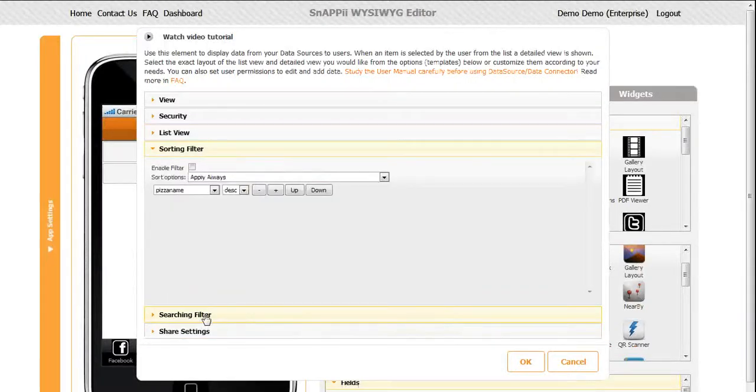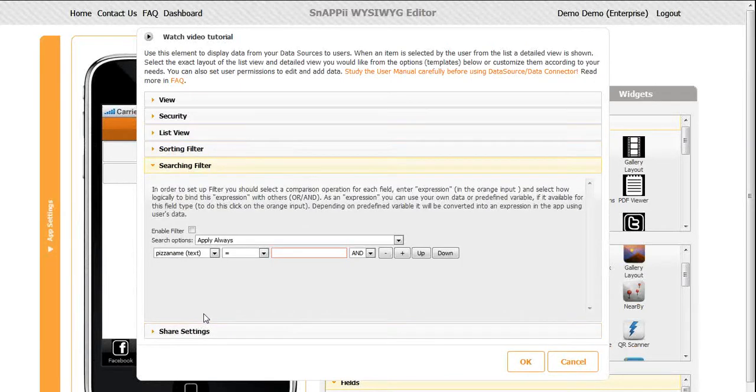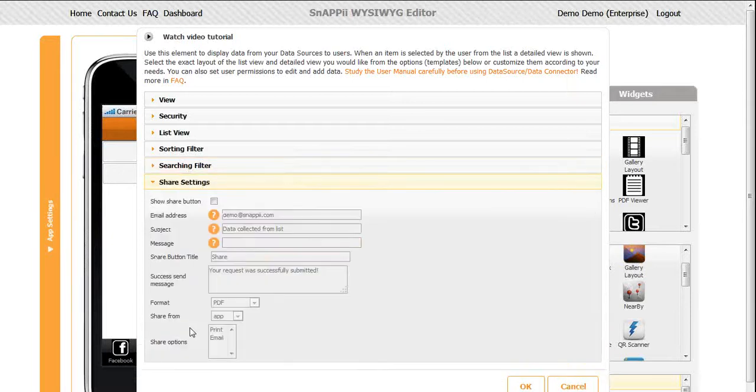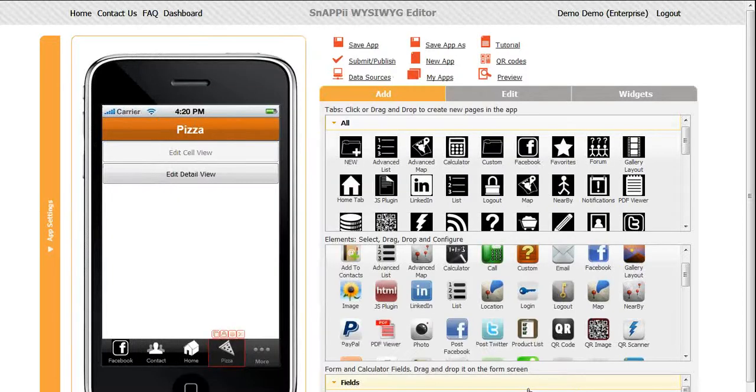Sorting and searching filters allow to perform search and sort of your data based on specific criteria. And share settings allows to share the information pulled from your database. Click OK. We need to set up the detail view.